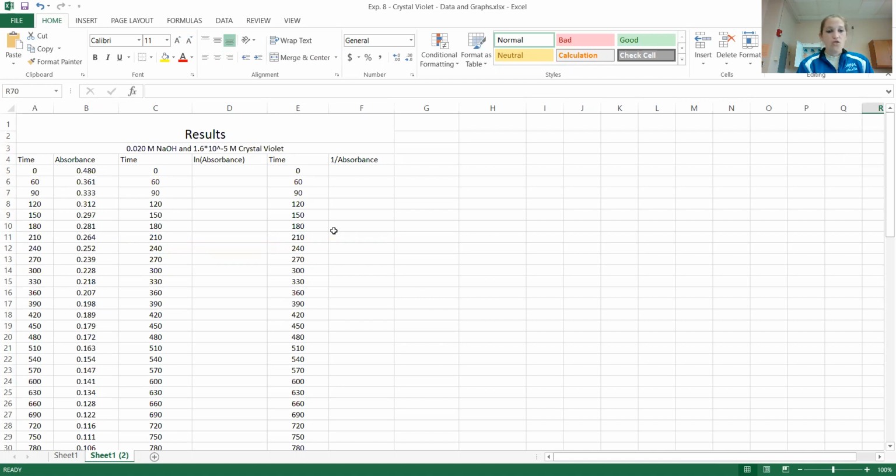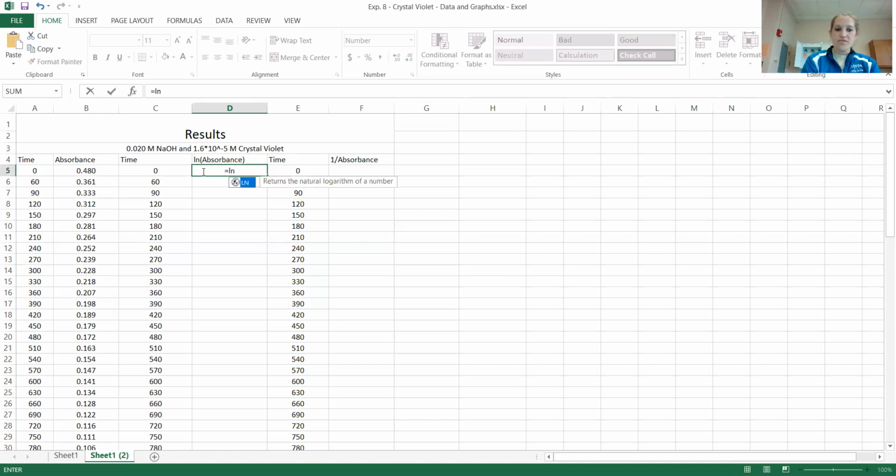You want to go into the table, into one of your cells, and click it so that your cursor is in there. You want to put equals, and then type in LN, open parentheses, and then click on the absorbance cell, so that it says, for me, B5, close the parentheses and press enter, and it will do the math for you.